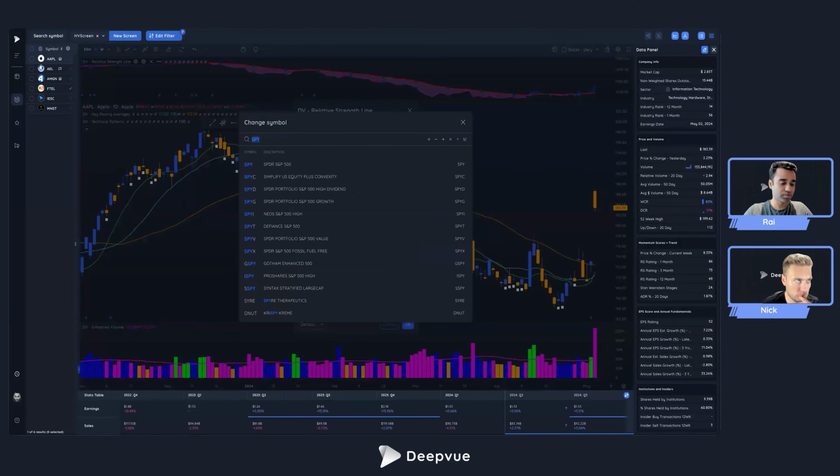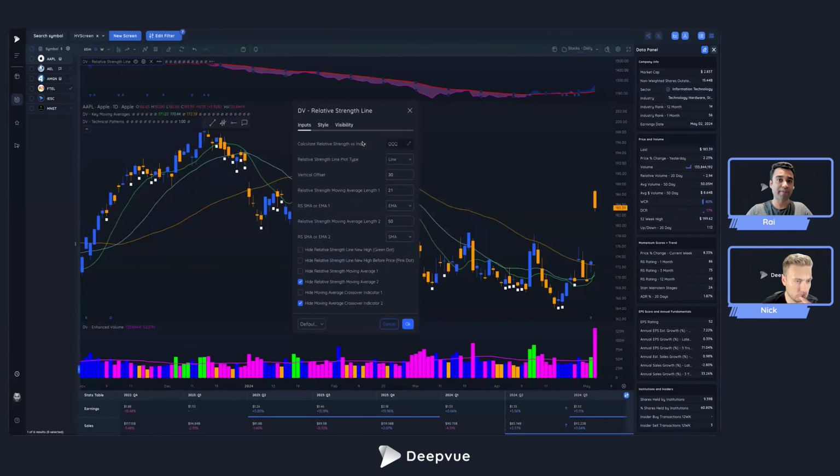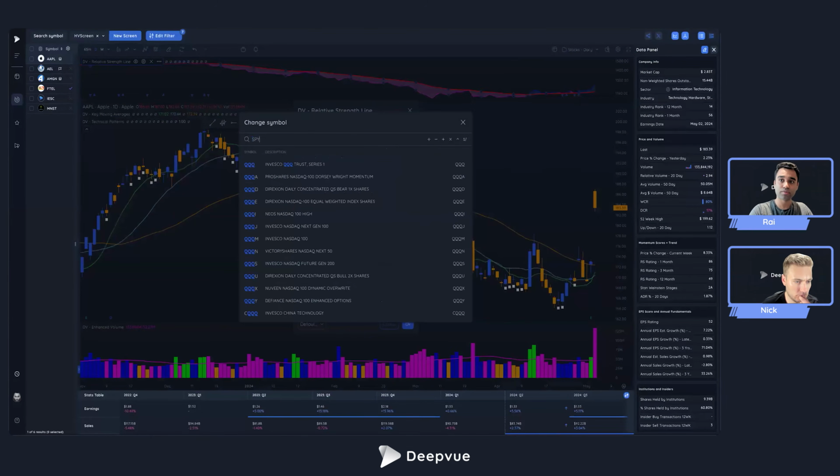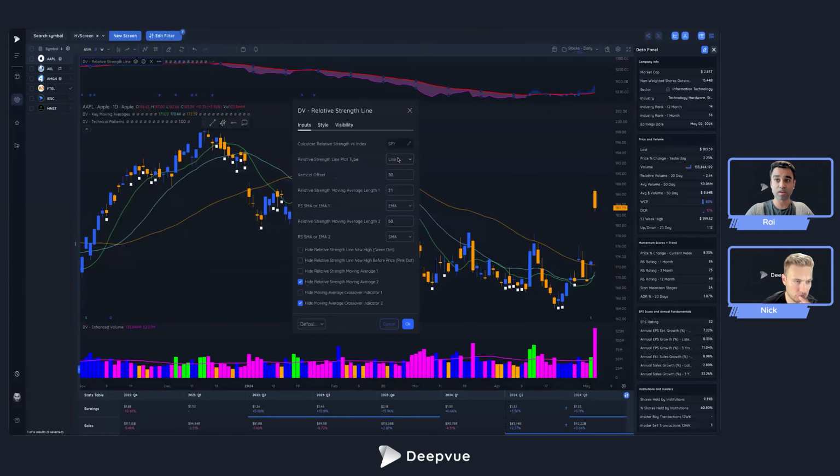I like to compare with the Qs because I'm more of a faster paced trader, and I like to measure performance with respect to how the NASDAQ is doing versus the S&P. A lot of people, if you want to use SPY, you can stick to the SPY as well.